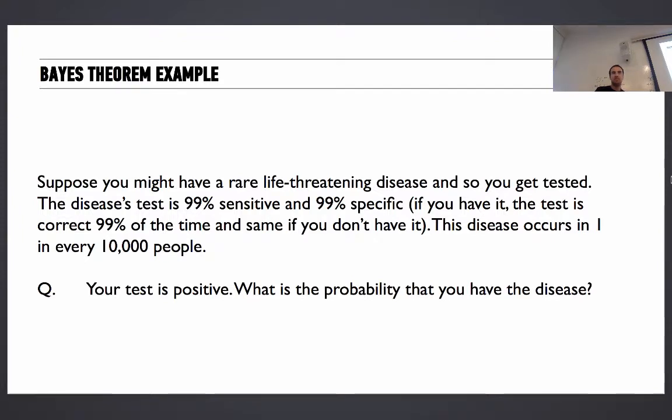You would think automatically, what's the probability that I have the disease? It's 99% sensitive. Shouldn't it be a 99% chance that I have the disease? Nope. Here's why.